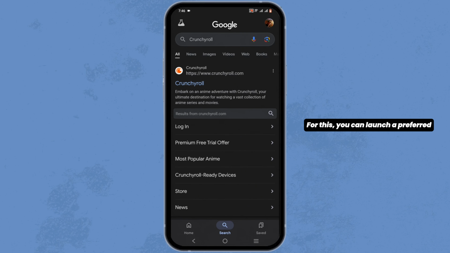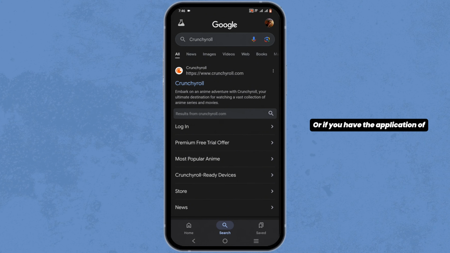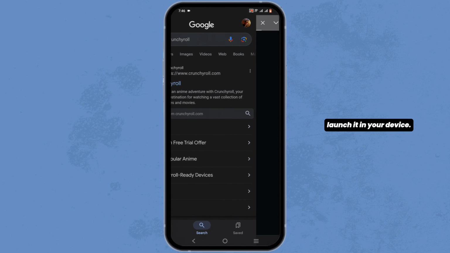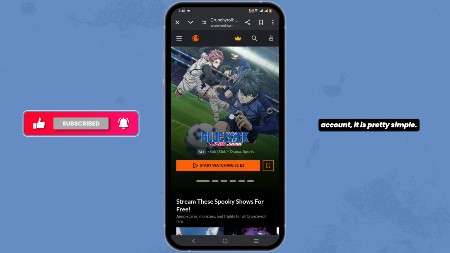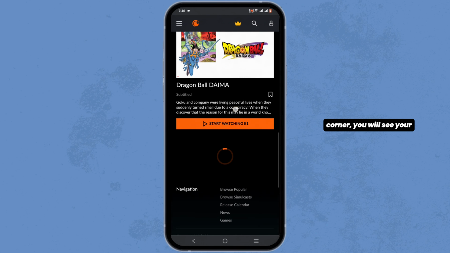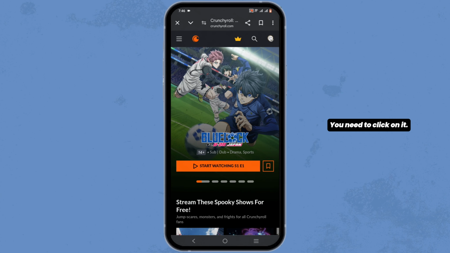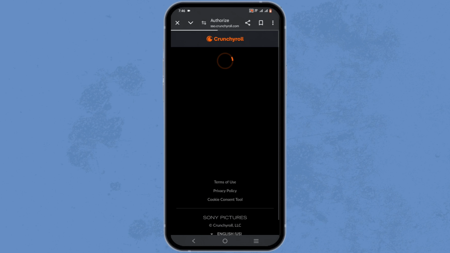For this, you can launch your preferred browser and search for Crunchyroll. Or if you have the application of Crunchyroll, go ahead and launch it on your device. To log in to your account, it is pretty simple. At the very top in your right hand corner, you will see your profile icon or the user icon. You need to click on it. Then select the option of Login.